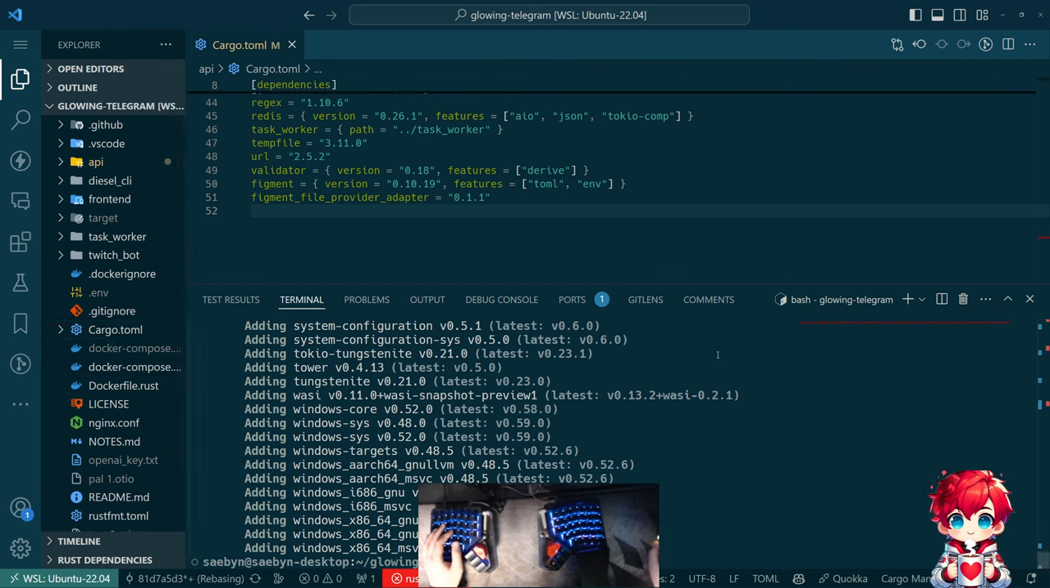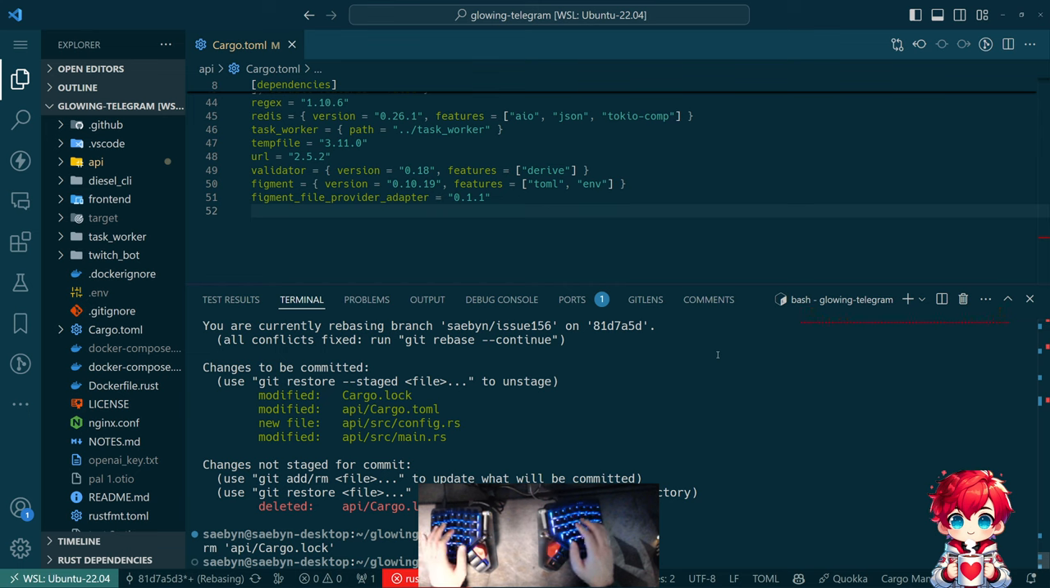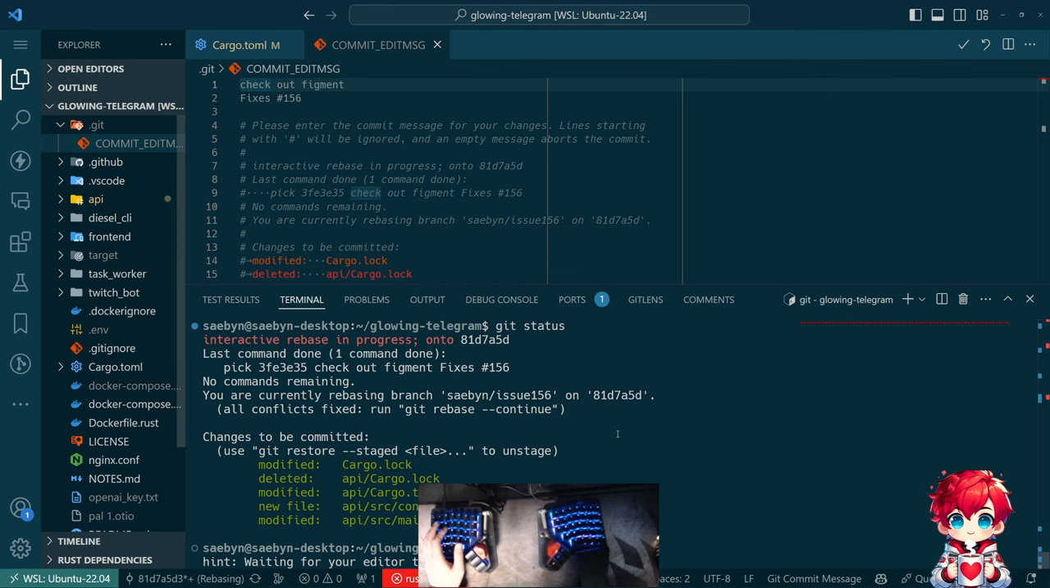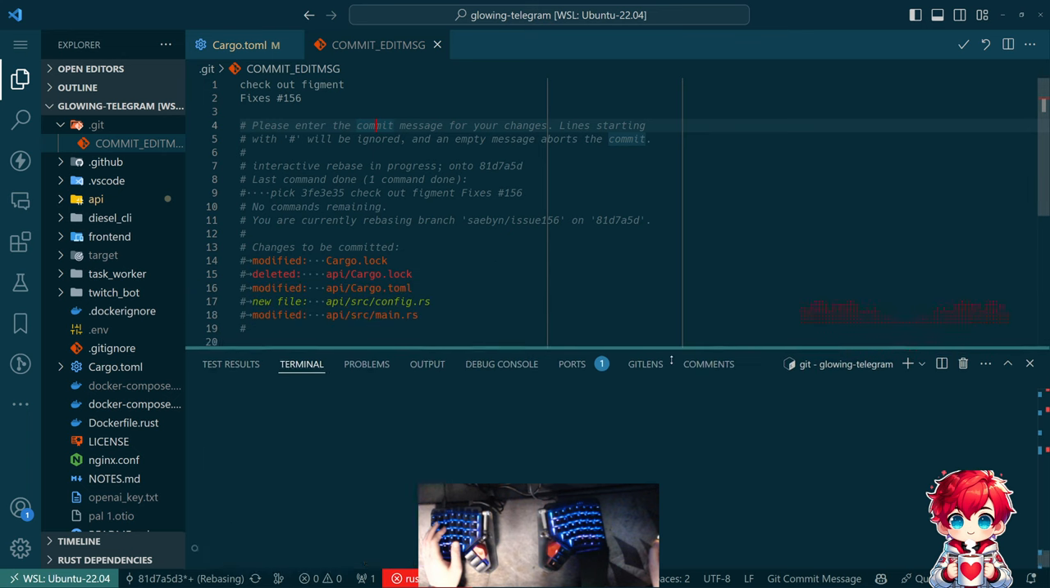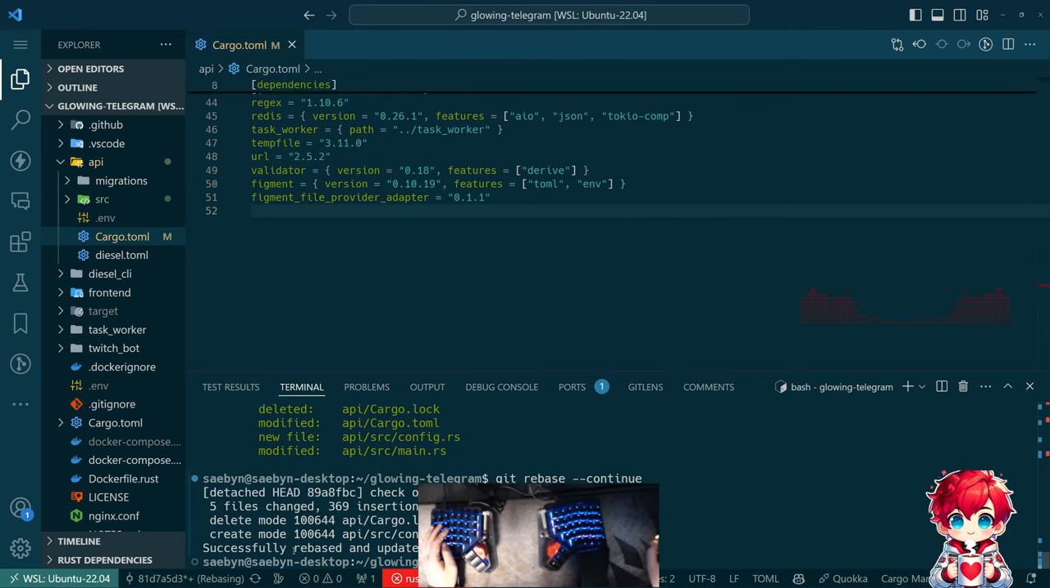Okay, so git status, git rm api cargo.lock, git status. Okay, so now we'll do git rebase continue to continue our rebase merge. Basically this is rewriting the commit that I made three weeks ago relative to the latest commit from main, right? Because there was only one commit on this branch, we rerun that commit. I don't think there's anything I need to change in that message. There we go. So we successfully rebased and updated our ref for our branch.